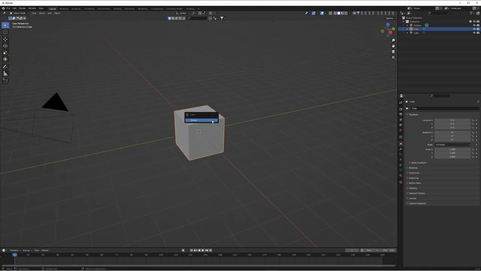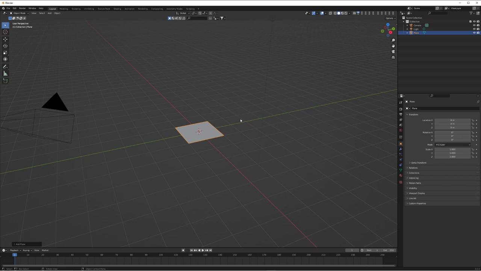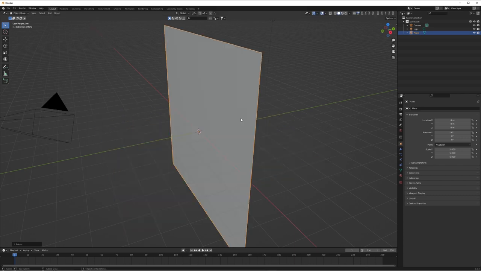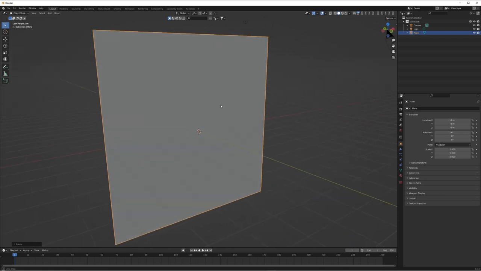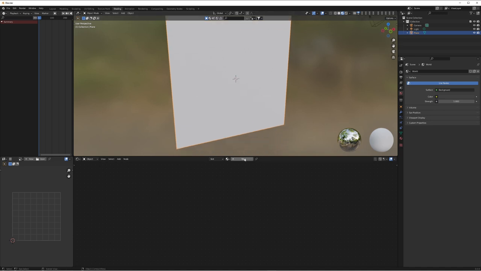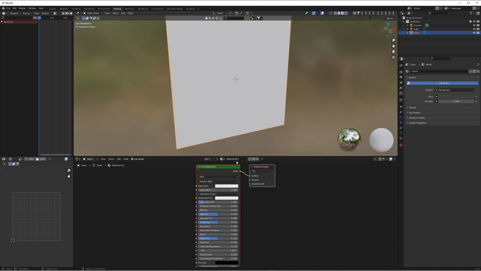We've got our default scene here. We're going to delete the cube, add a plane, scale it by 5, just so we can see a bit better what we're doing. Rotate it on the X by 90 degrees so that we have a wall, because the rain is going to be coming down the wall, hopefully. And switch into material preview just so we can see what's going on with the texture.